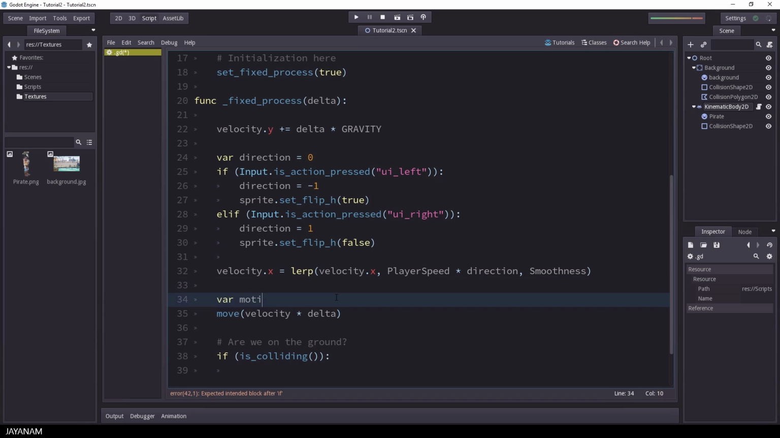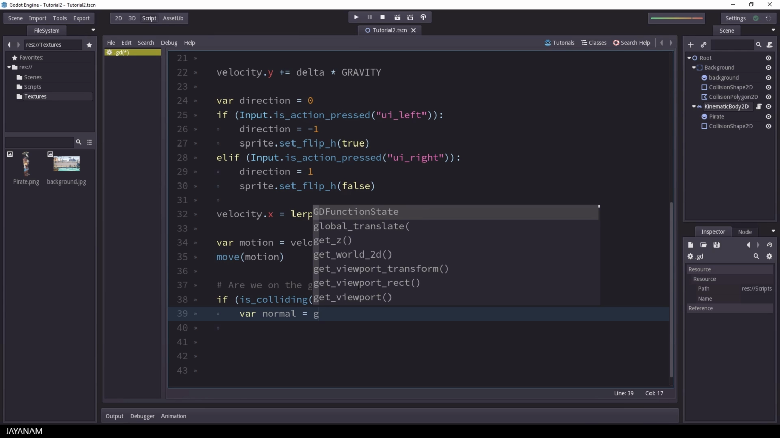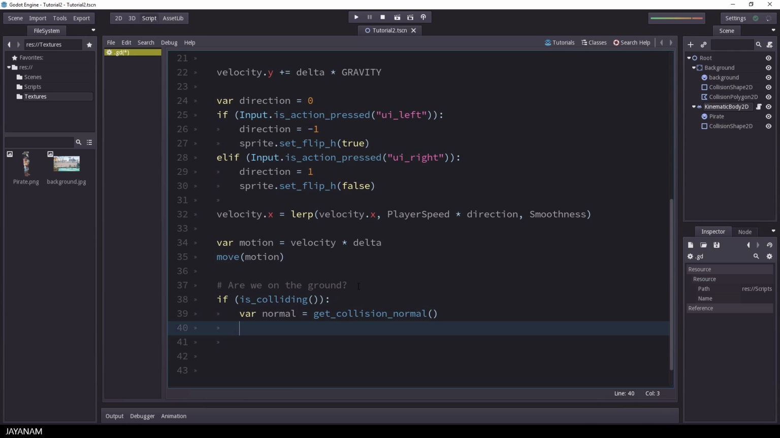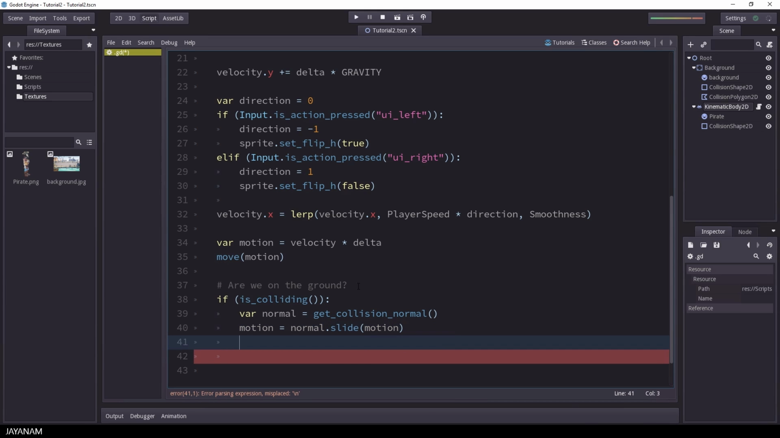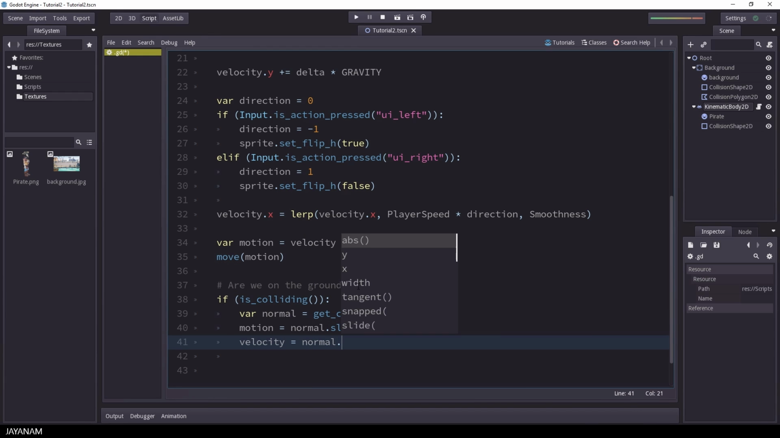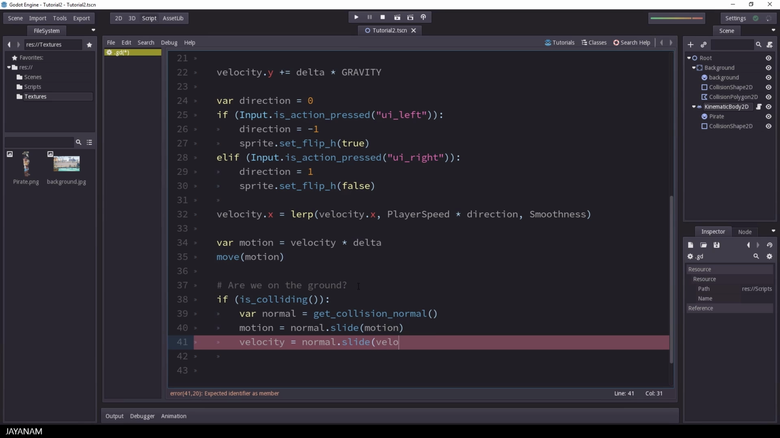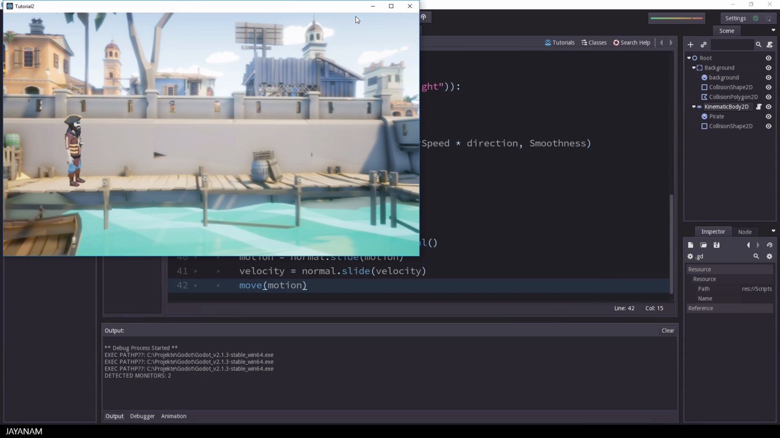And I will store the velocity and delta multiplication in a new variable so that we can reuse it in the following lines. What I have to do is to calculate the normal by using the getCollisionNormal, and I use this object and its method slide to calculate the correct motion vector. With these new values, we can call move now, and we are done. So let's test this.